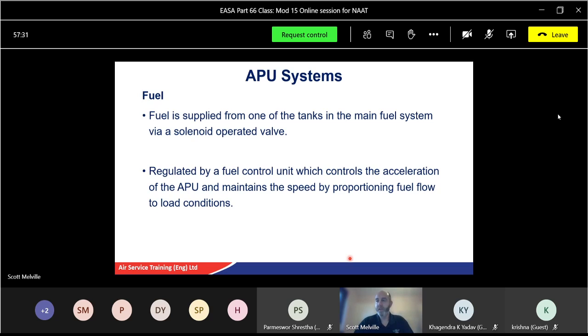It's one position only. So it's regulated by a fuel control unit, which controls acceleration and maintains speed by proportioning fuel flow to load conditions. Load conditions mean when we're tapping air off for air conditioning, cabin conditioning, or maybe using hydraulics. So you put hydraulics on, you strain the gearbox, which means the APU has to maintain the speed of the gearbox as well.